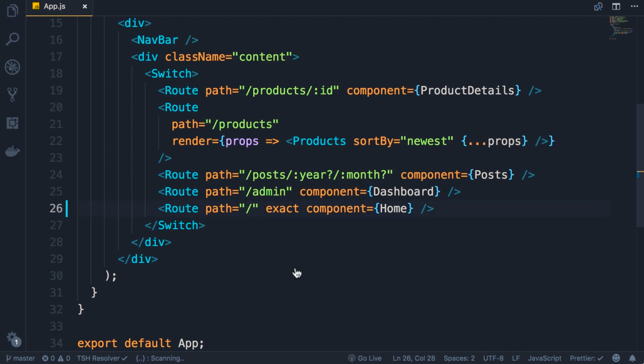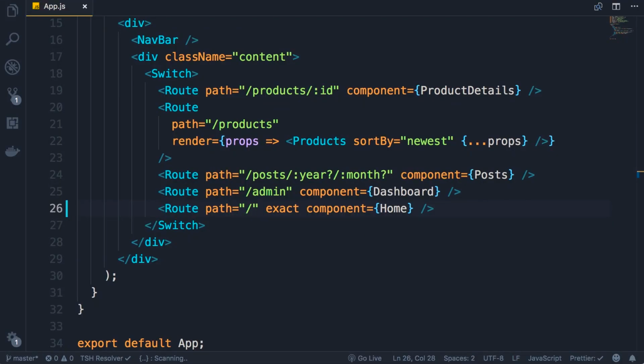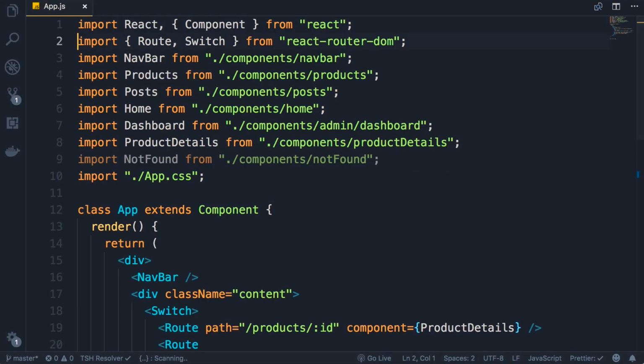So save the changes, back in the browser. Now with XYZ, we no longer see the home component. So that is better, but we want to redirect the user to a different URL like /notfound. So here in app.js on the top, we need to import one more component from React Router DOM. That component is Redirect. With this component, we can redirect the user to a different URL.